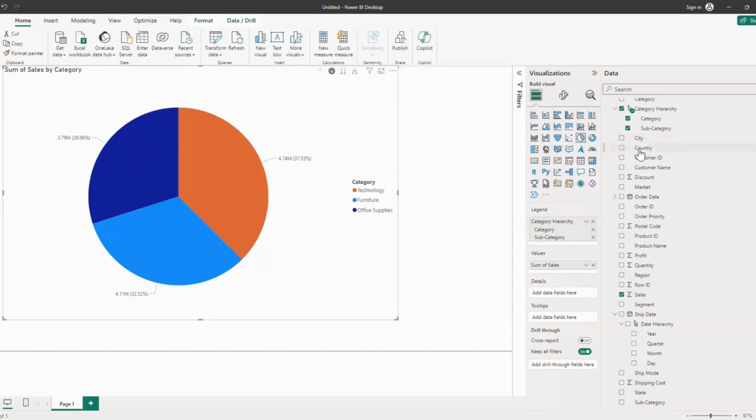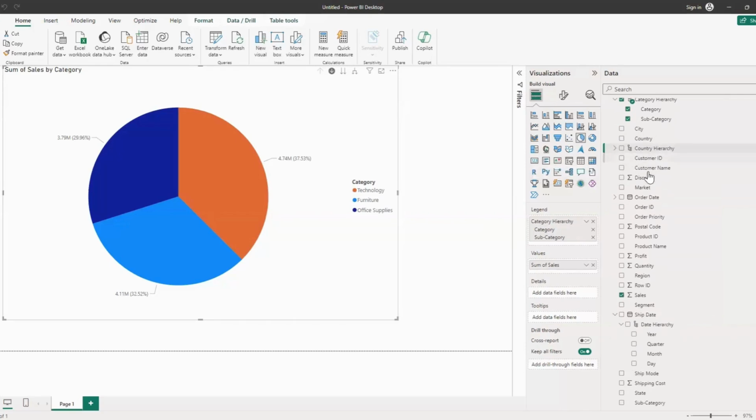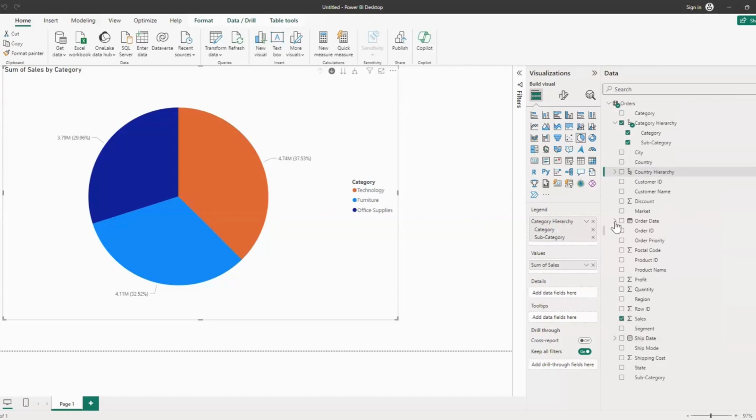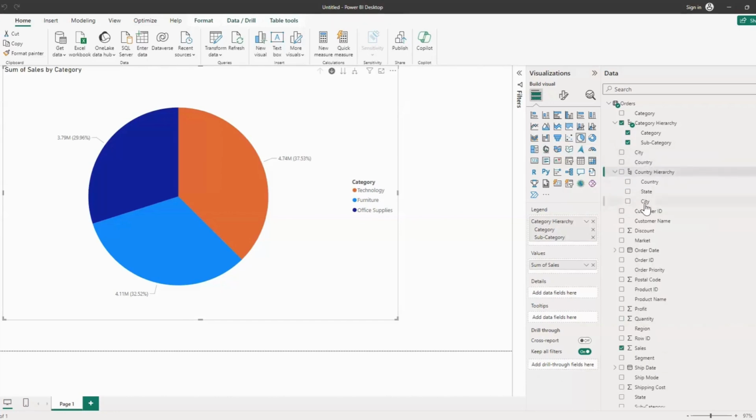For that, if I come over here to this country, click over here and use the option create hierarchy, you will see that it creates a hierarchy by the name of country hierarchy. Now the next thing to do is we have to add the state and the city in this country hierarchy. So I will go on the state, right click, and use this option of add to hierarchy. I will not use category hierarchy. You will see that all the hierarchies that I create would be listed over here. I will click on the country hierarchy. The same thing I'll do with the city: right click, use add to hierarchy and select country hierarchy. So now you can see it has created this country hierarchy for me.